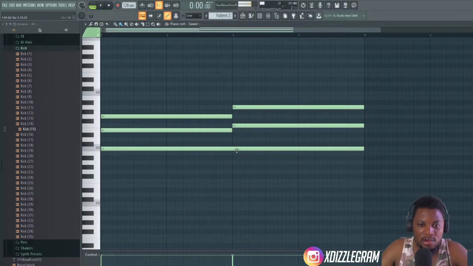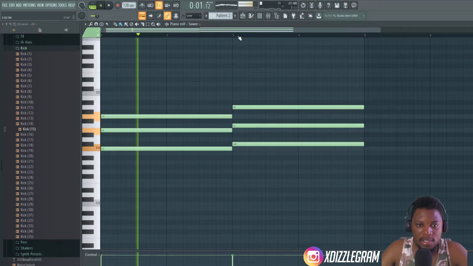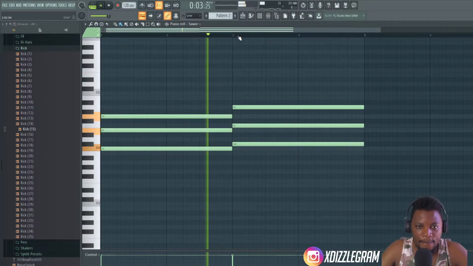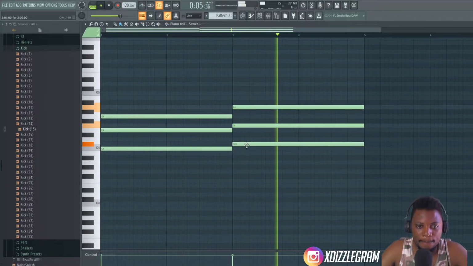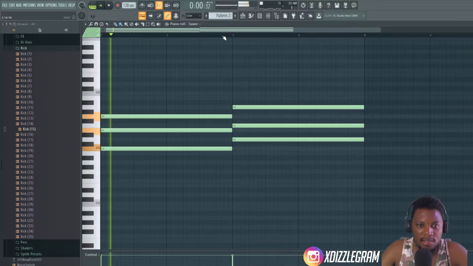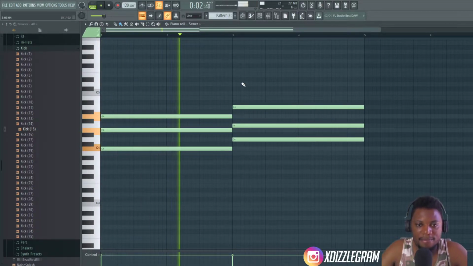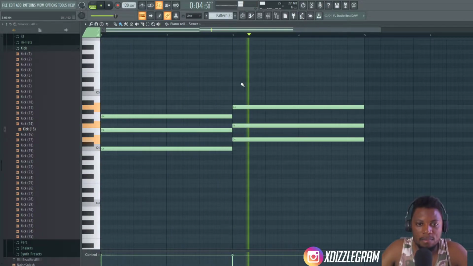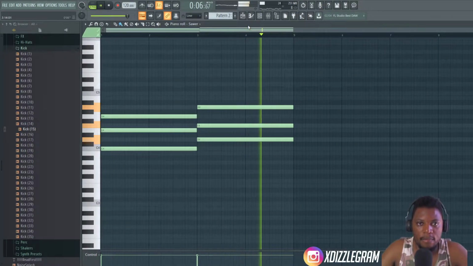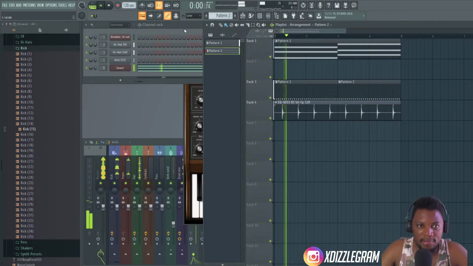And I think this last note here, this bottom note, can change. I'm just gonna chop here in the middle, and then I'm just gonna raise that one. Let's hear how that sounds. That does sound nice. Raise it up again. That sounds much better.